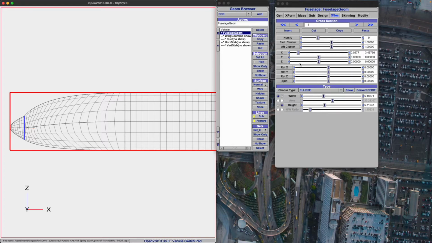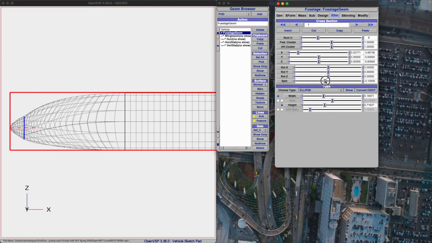And then the XYZ, of course, is to translate these sections, rotation as well. And spin is interesting, because it doesn't translate or rotate the fuselage section, but it will spin the wire along the perimeter of the fuselage cross section. So you can create some interesting shapes with the spin feature, but we're going to set it to 0 for simplicity. And again, this is where you can change the width and height of your fuselage section.